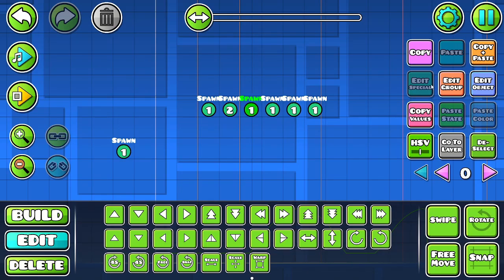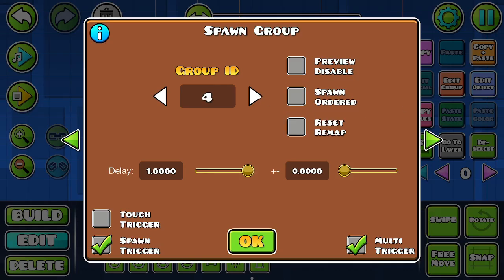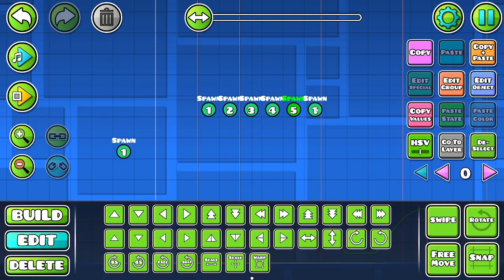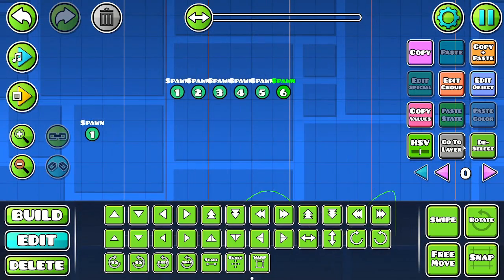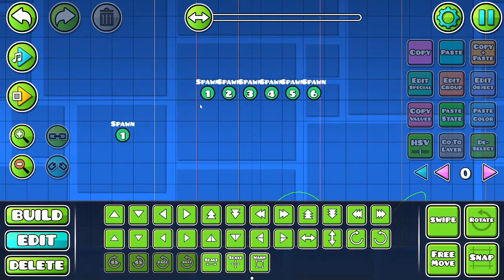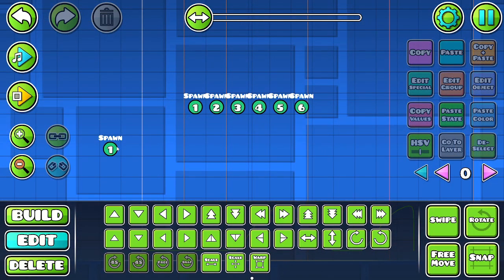So this one would activate group 2. This one will activate group 3. No, wait. What am I doing? 3? Yeah. And this one 4. This one's 5. This one is 6. Oh, and by the way, okay, I did the block. Oh, maybe it doesn't work.